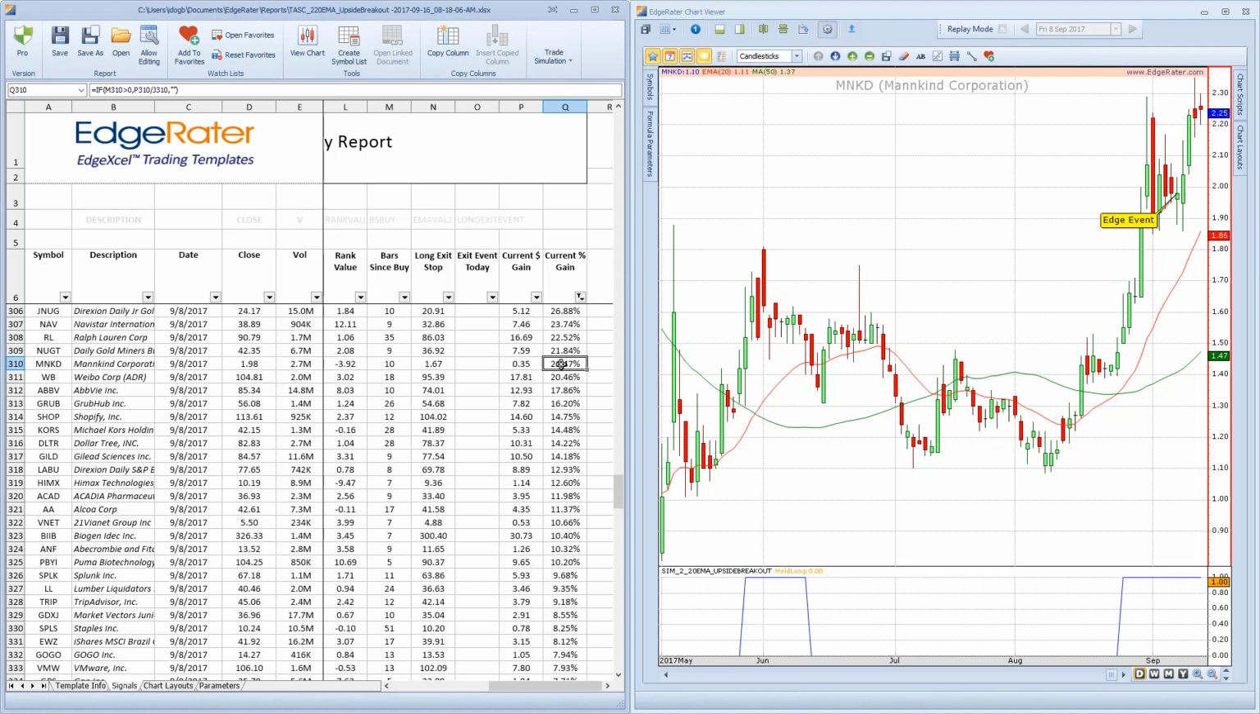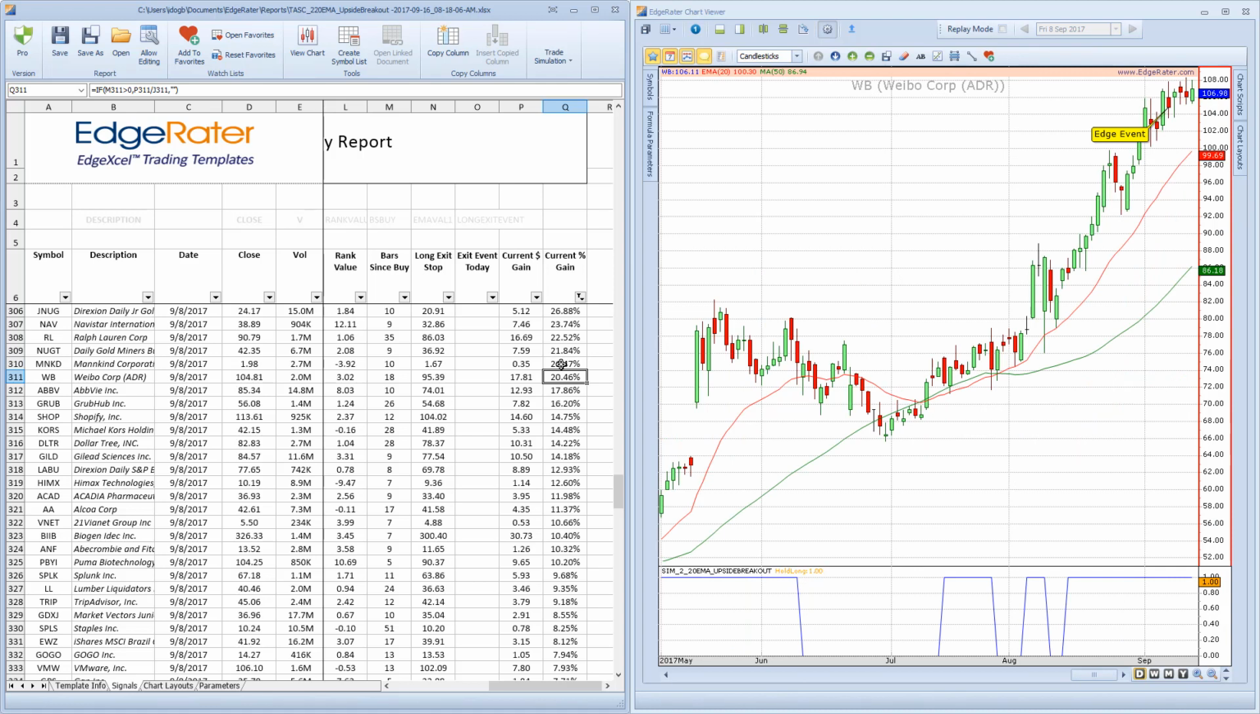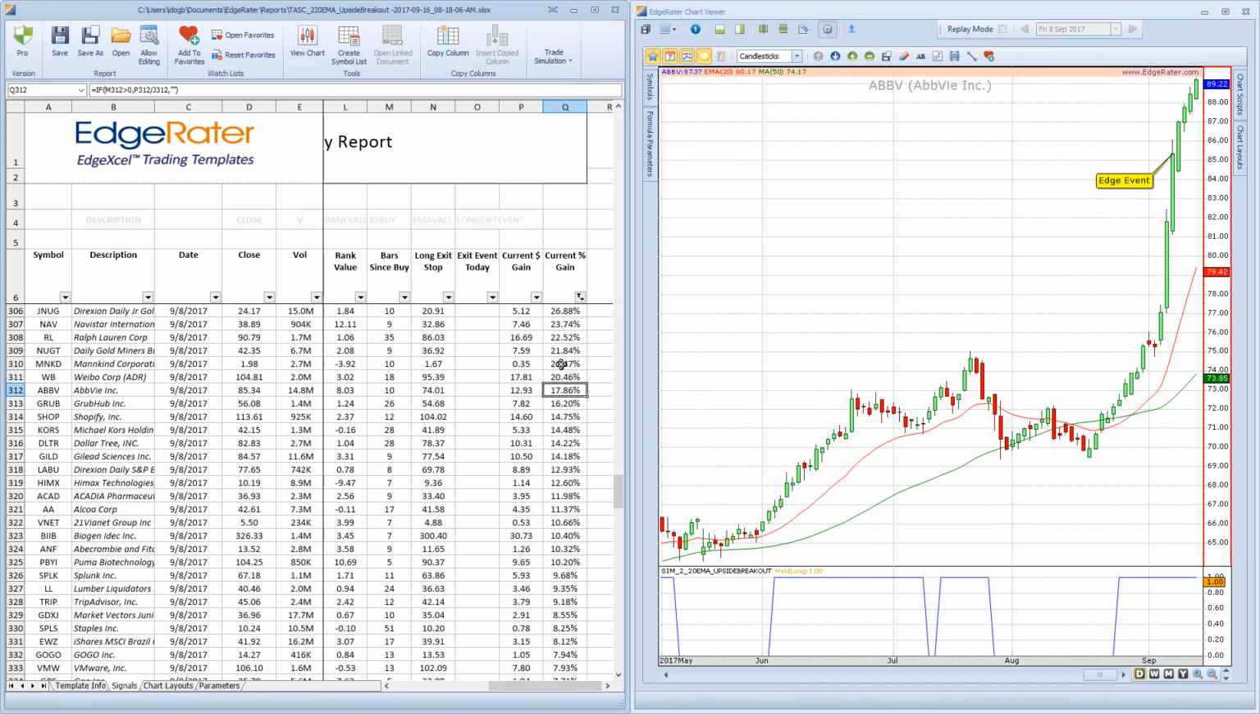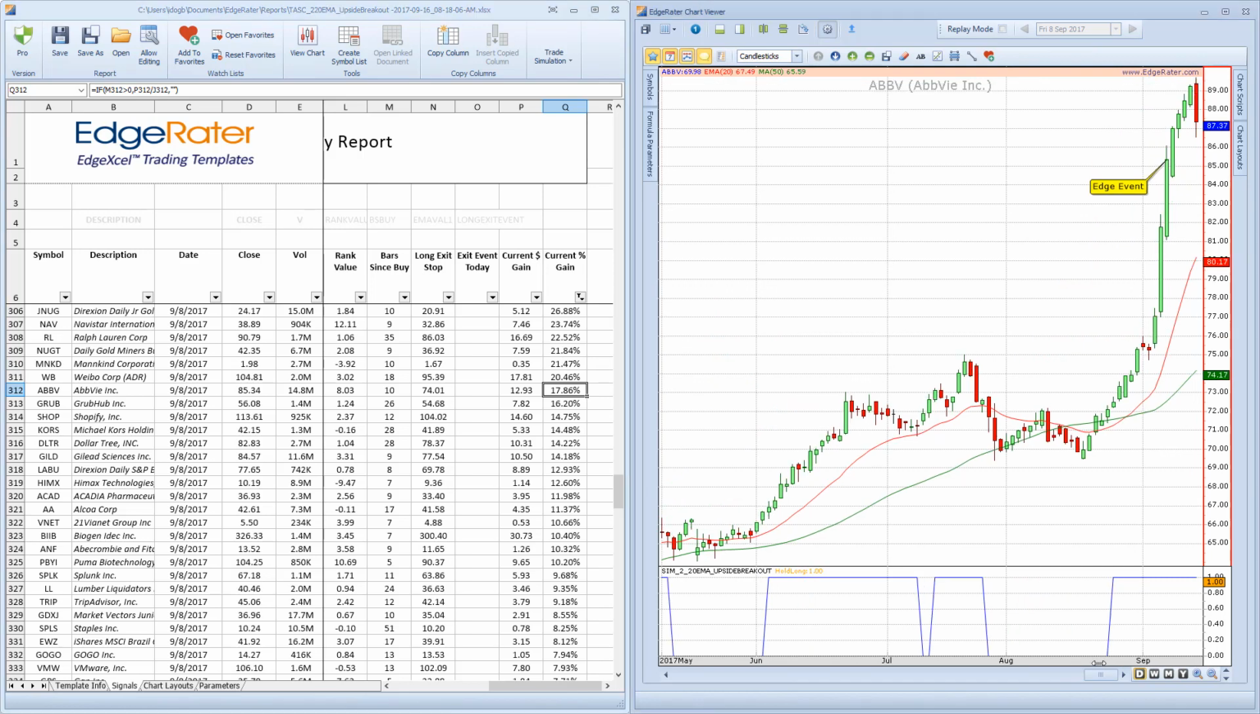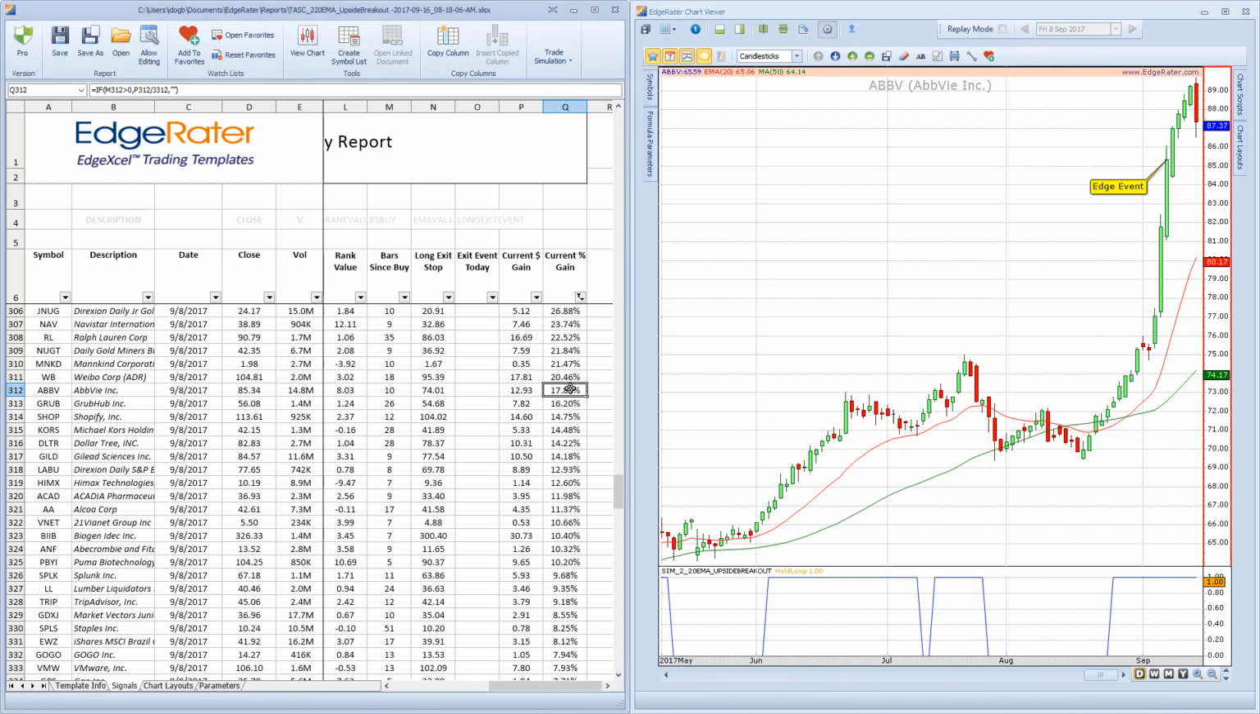So Mankind, that did well. Now we're looking at WB, Weibo, and again a little more to the upside. It's still in this trend. ABBV, scroll over to the right a little bit because the bar on Friday wasn't in view there. So Friday's bar, ABBV still had a gain, but Friday was looking like quite a solid down day, but it still hasn't reached the exit criteria.